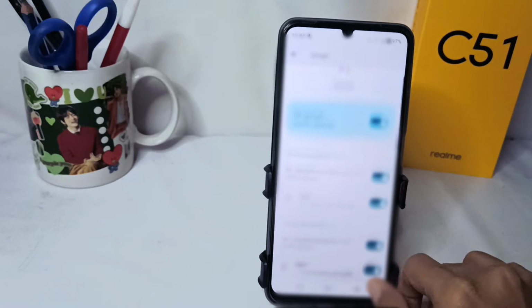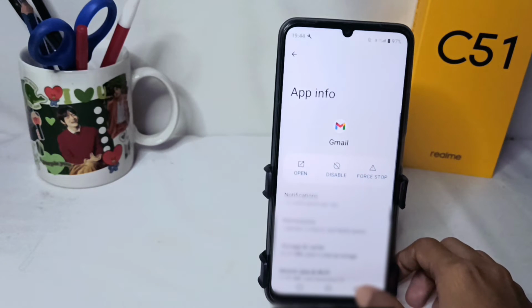Well, that's the tutorial on how to restore Gmail notifications on an Android device.